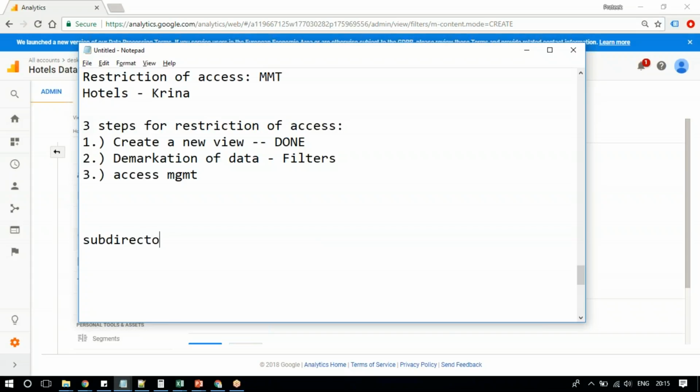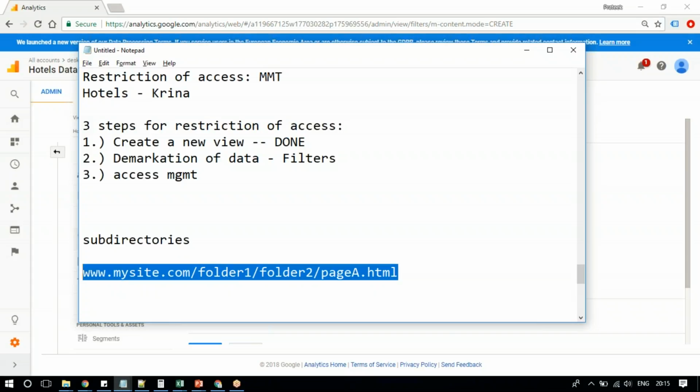So subdirectory is a fantastic kind of filter. Well, first we need to understand what a subdirectory is in the first place. A subdirectory is a part of a URL, right? So let me go ahead and write a URL, something like this. Just give me 1 second. All right, so this is what the structure of a URL looks like.